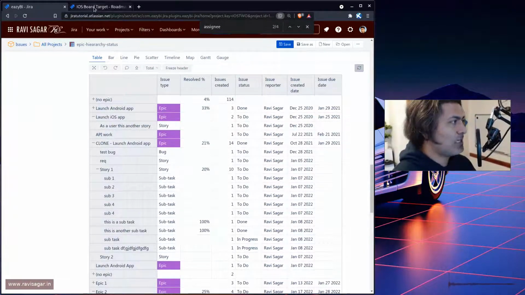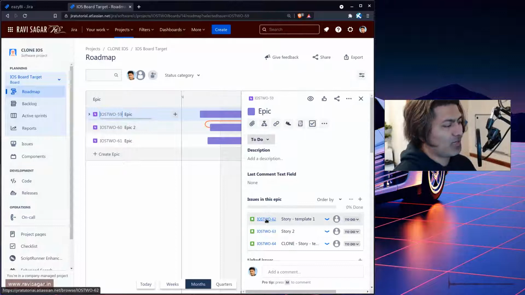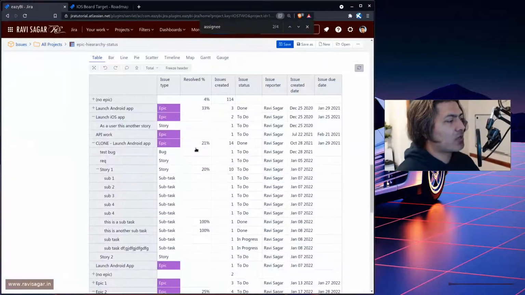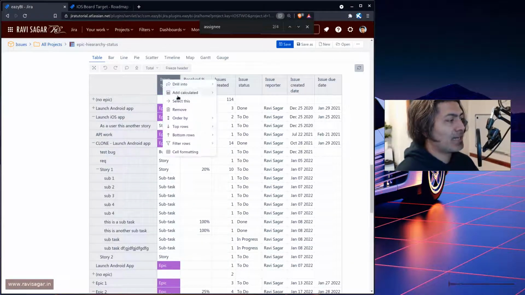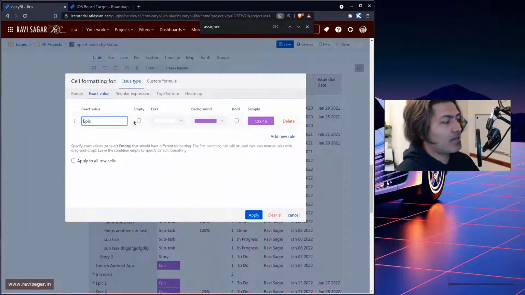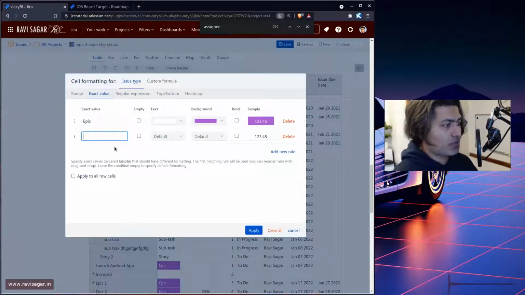Now stories, if you look at one of the stories, are usually a light greenish color. So do the same thing, go to issue type and cell formatting, add a new value, new rule, story.